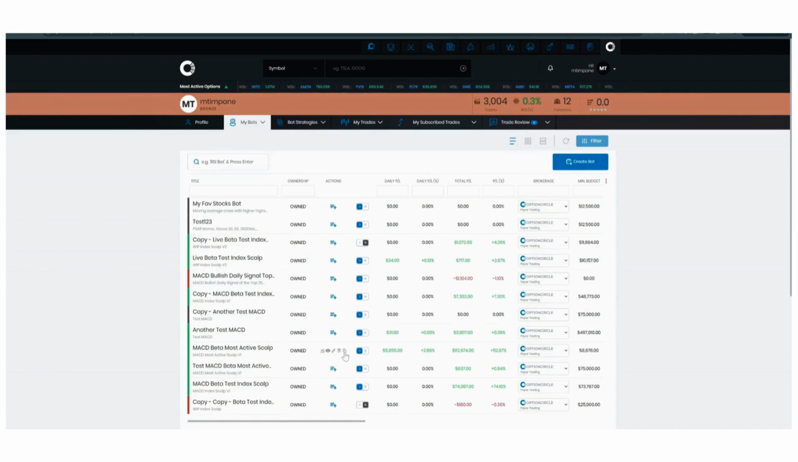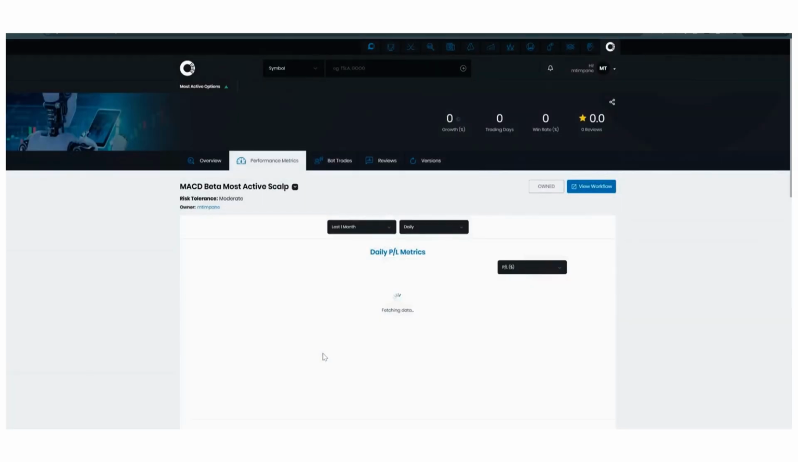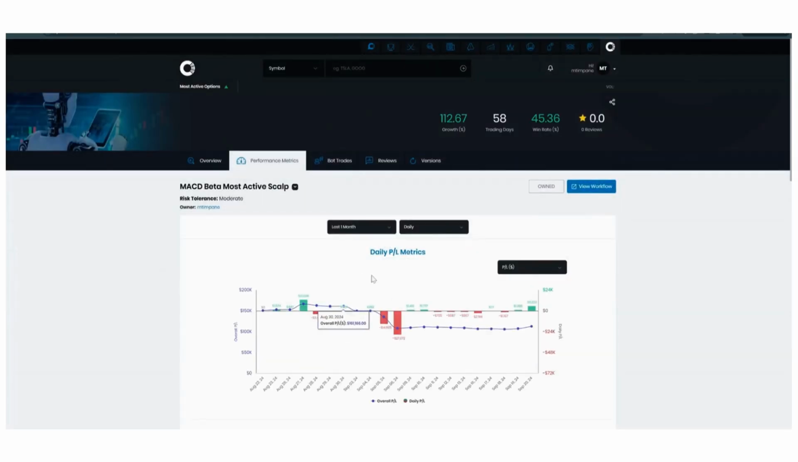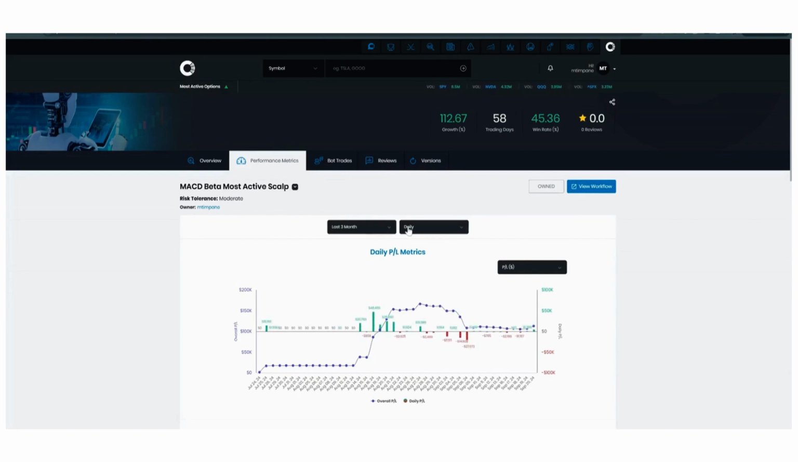So now all we'll do is come over here to the actions, and we'll click on performance to view this bot. It'll pull up another window. So here you'll have your daily P&L metrics, and you can change that to percentages if you want. You also have last month, last 3 months, last 6 months, year to date, and then daily, monthly, weekly timeframes as well. So let's take a look at the last 3 months, since the bot hasn't been active that much.